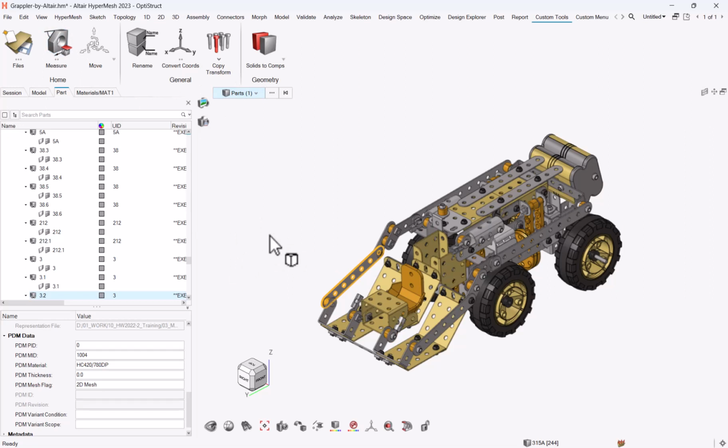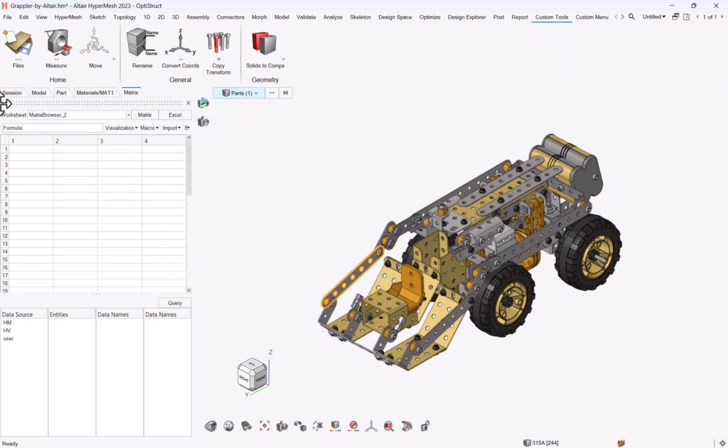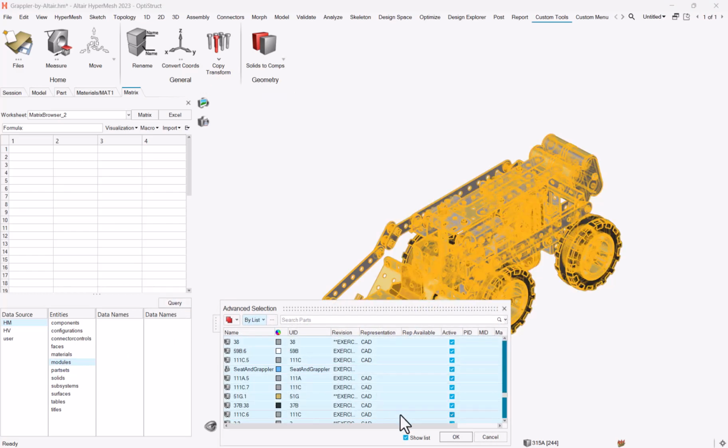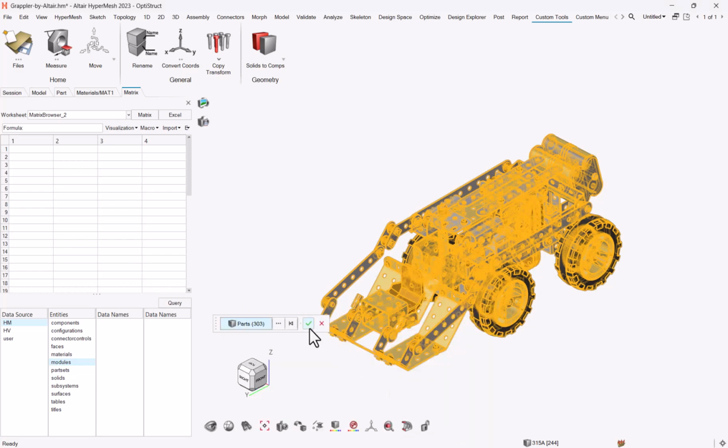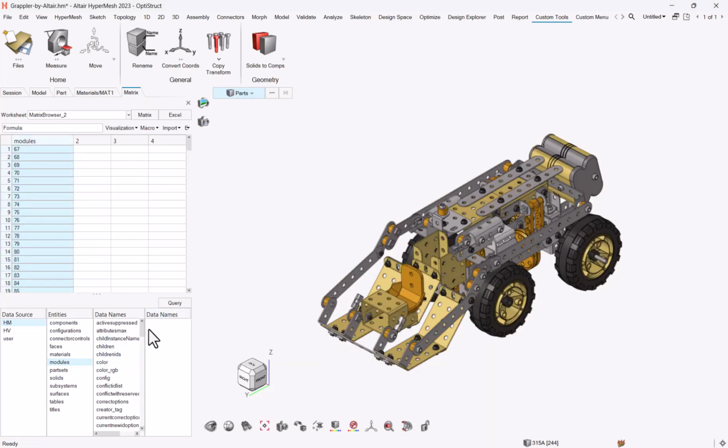So to do so, first we need to extract the list of materials. For this, let me go first to the matrix browser. This can be a quick way to get access to this information. I will query for HyperMesh data, and parts correspond to entity modules in HyperMesh. So I can query. I will hit Ctrl A to select all my parts, validate, and in addition to modules, I will ask for two attributes, which are PDM material and PDM MID.